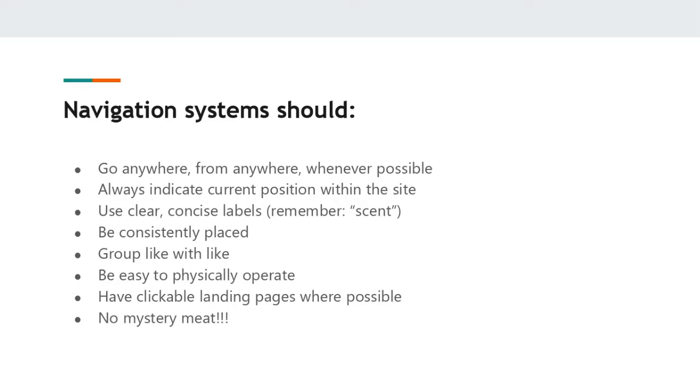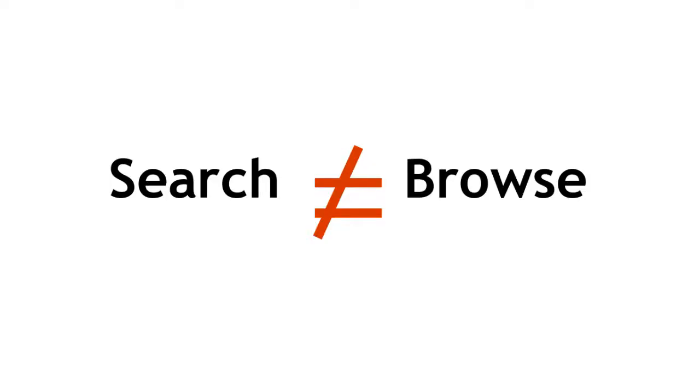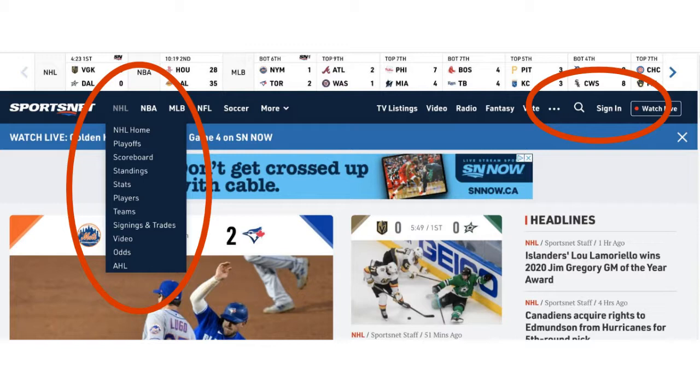Group items that are related together, and by now you should know that when things are together, people treat them as together, so that's good. But sometimes you find items that are grouped that are not related, and this is where people start making errors. So there are a lot of things to consider, but search and browse.